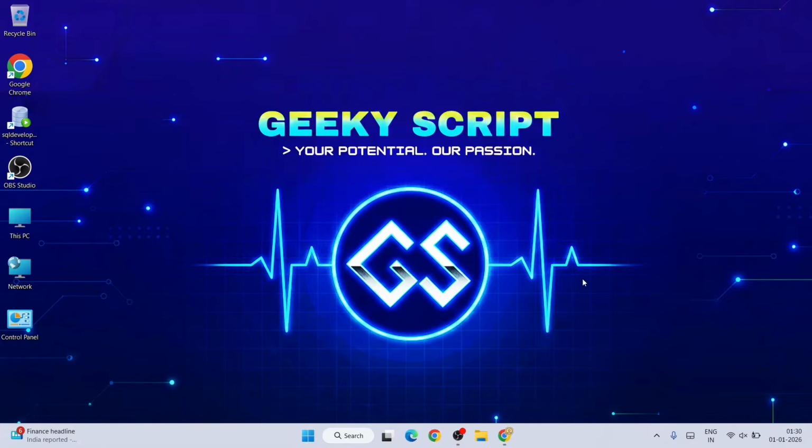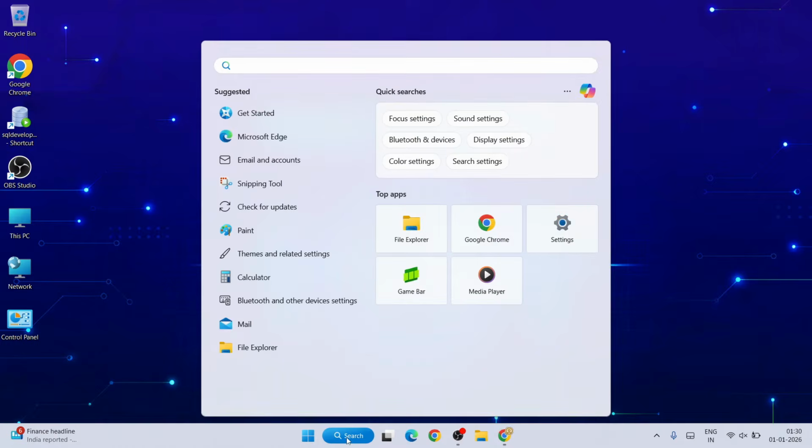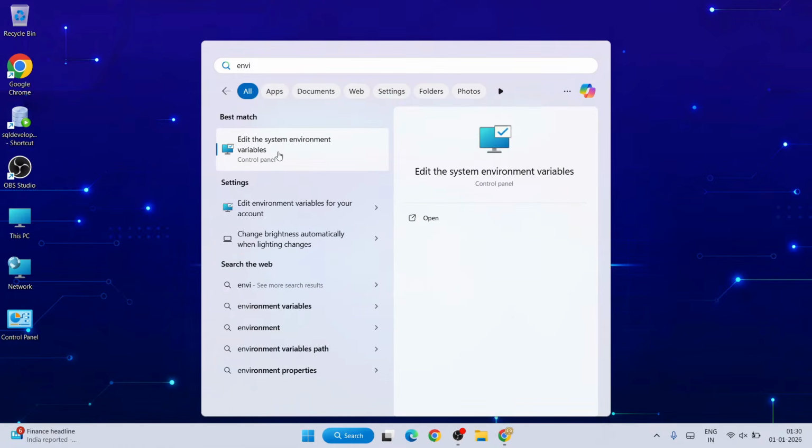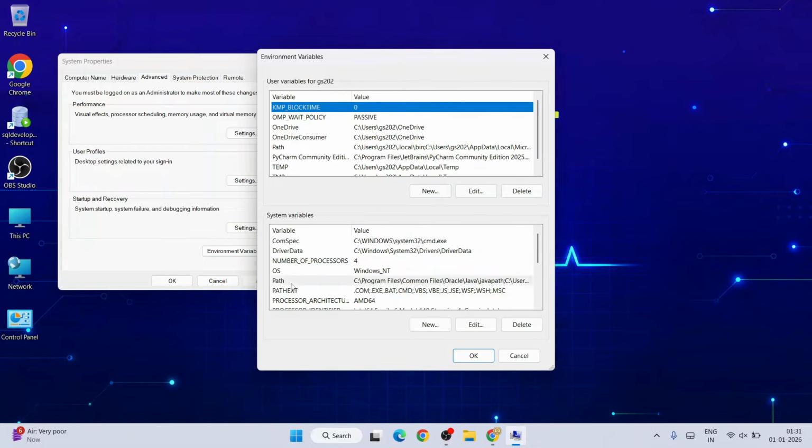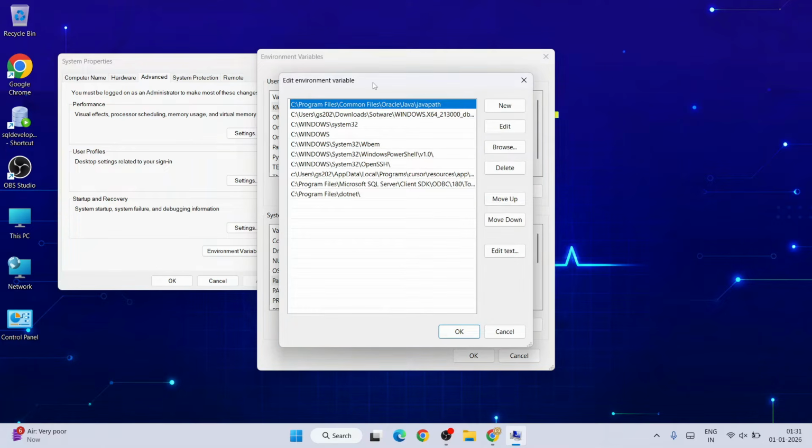Once you have Java installed, the next step is to set its path. So for that, go to search and type environ. Click on edit system environment variables. In system properties, click on environment variables. Here in environment variables, click on path and click on edit. That will open this edit environment variables window. Here I need to provide the Java path.